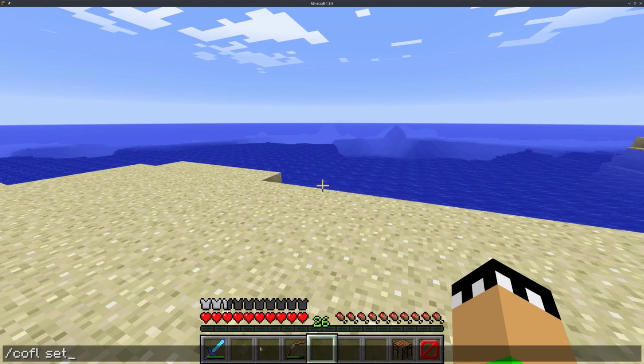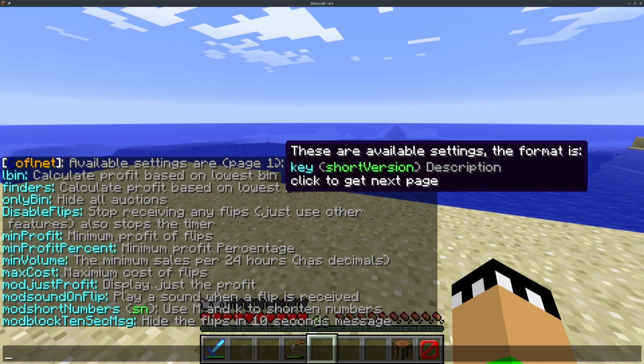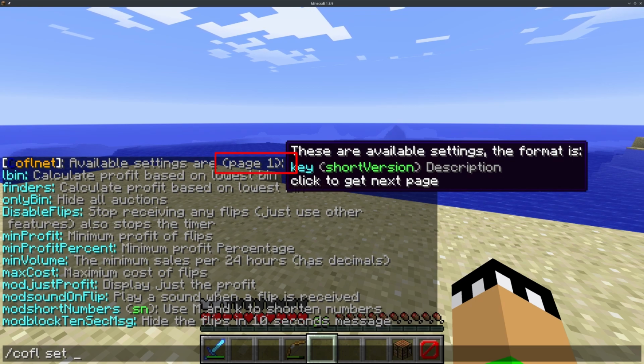The Cofl set command allows you to change your settings in-game. If you don't pass any settings key to it, it will show you all available settings, or rather the first page of them. You can either specify the page number or click on the first line of the response.